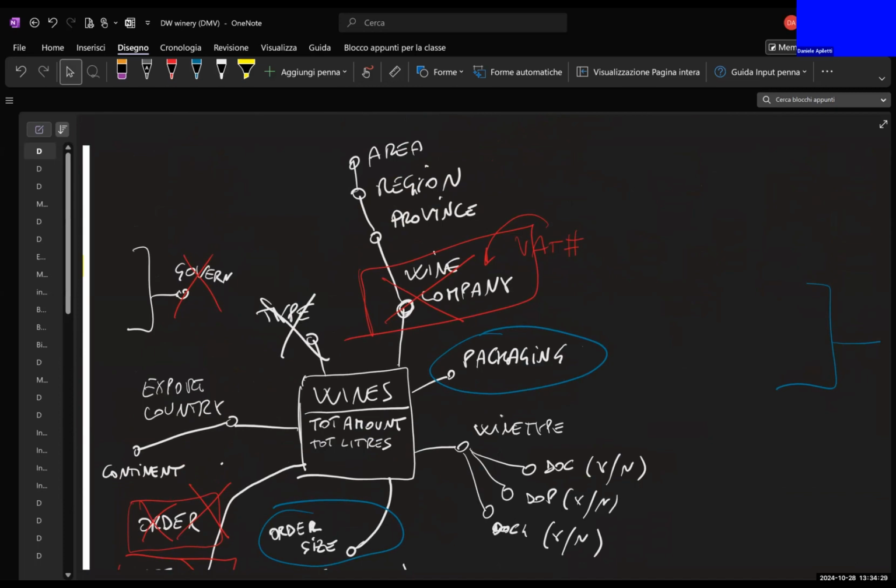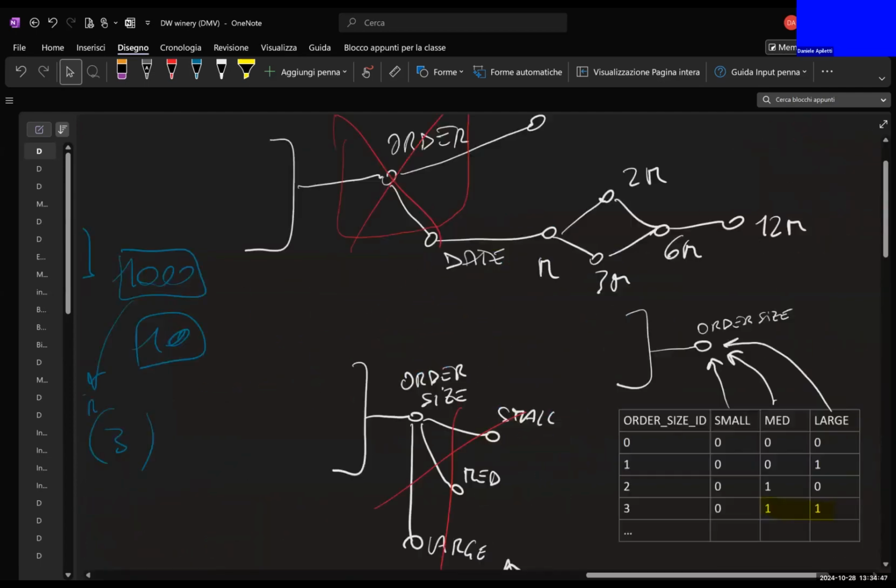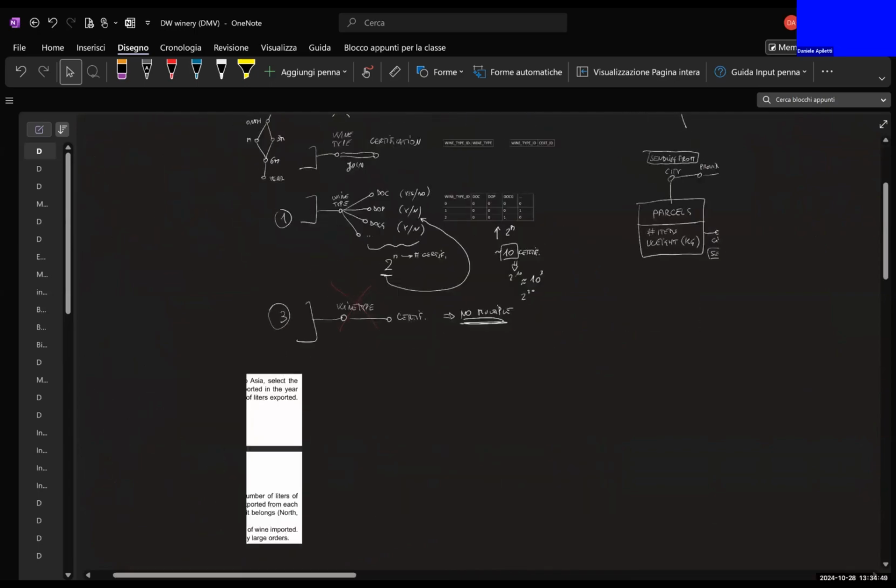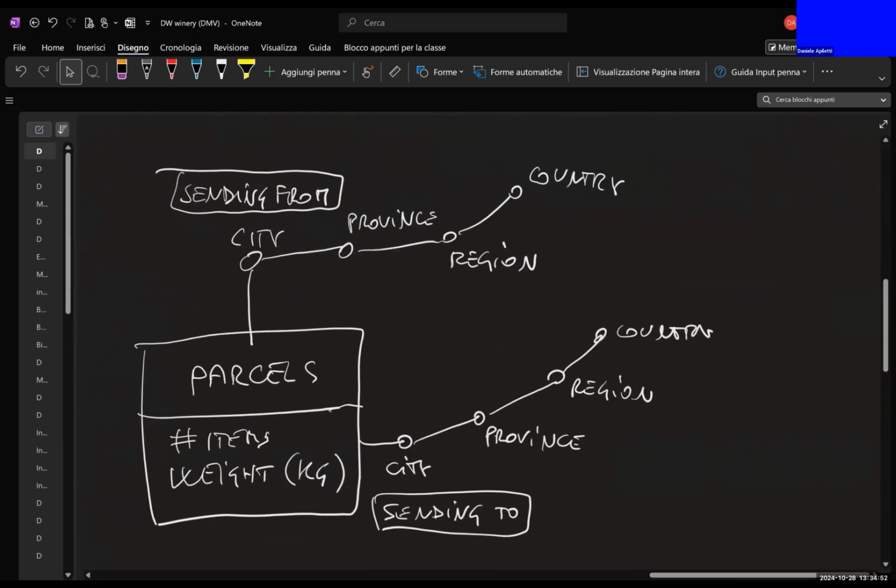But even if they were the same, so province, region, and area, so I have Italian province, Italian region, Italian area, and abroad province, abroad region, that would be very similar to the example I'm doing now, which is this one. Where is it? Okay, it's there. This parcels case, where I have the city, but you can keep only the province or the region. It's not a matter of being the city or province or the region, but I have a sending from and a sending to.